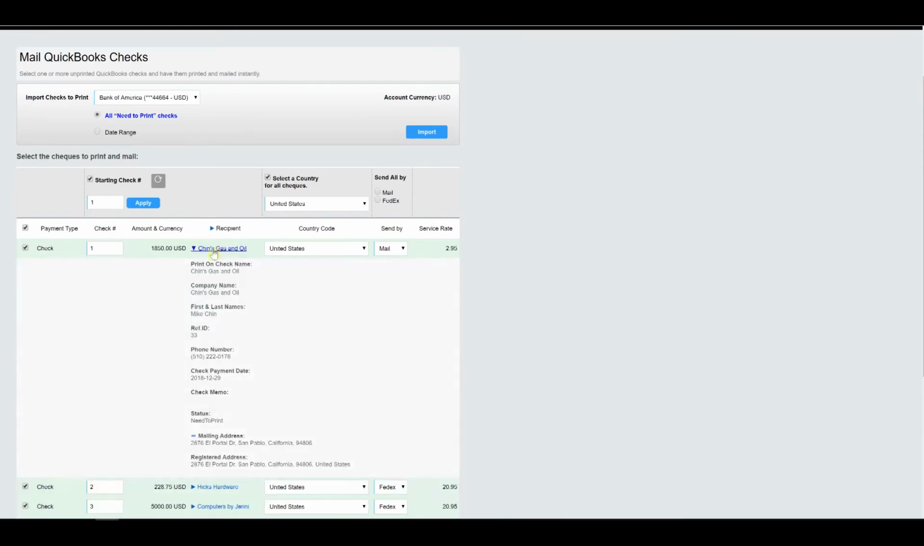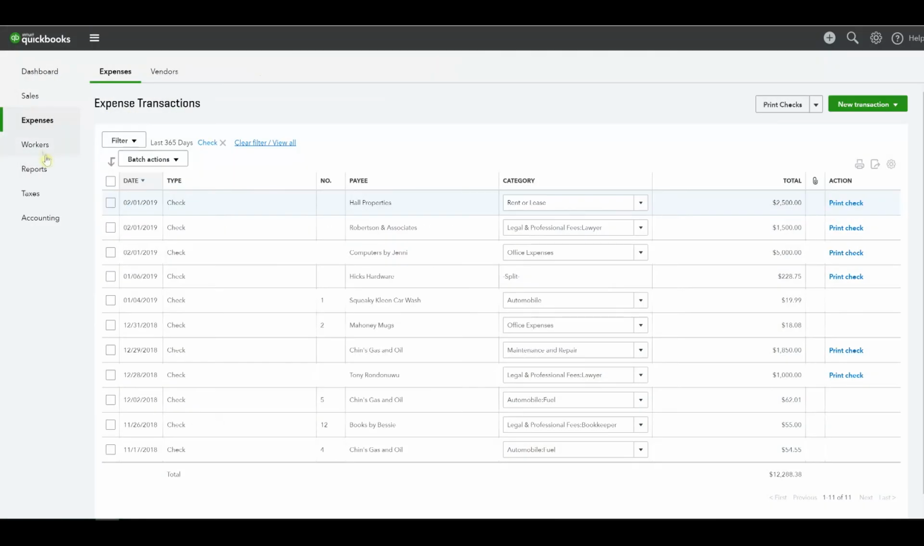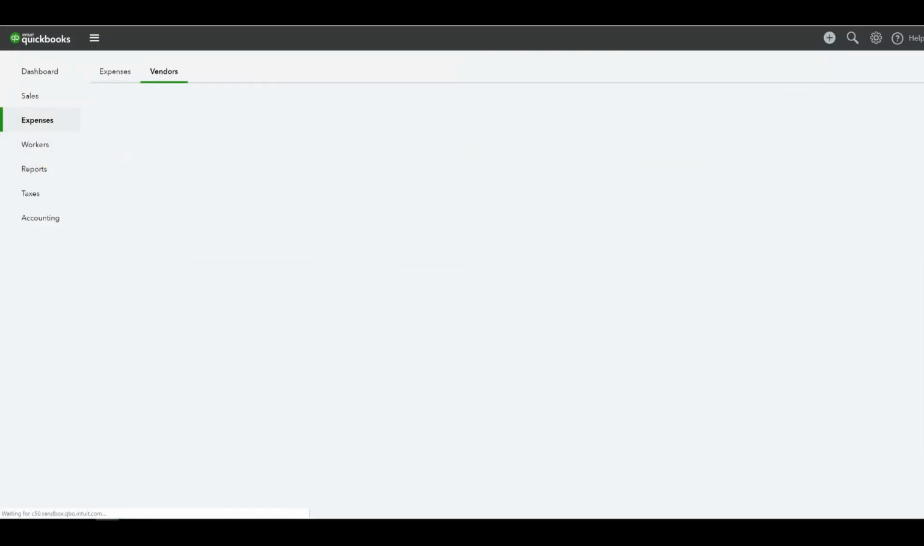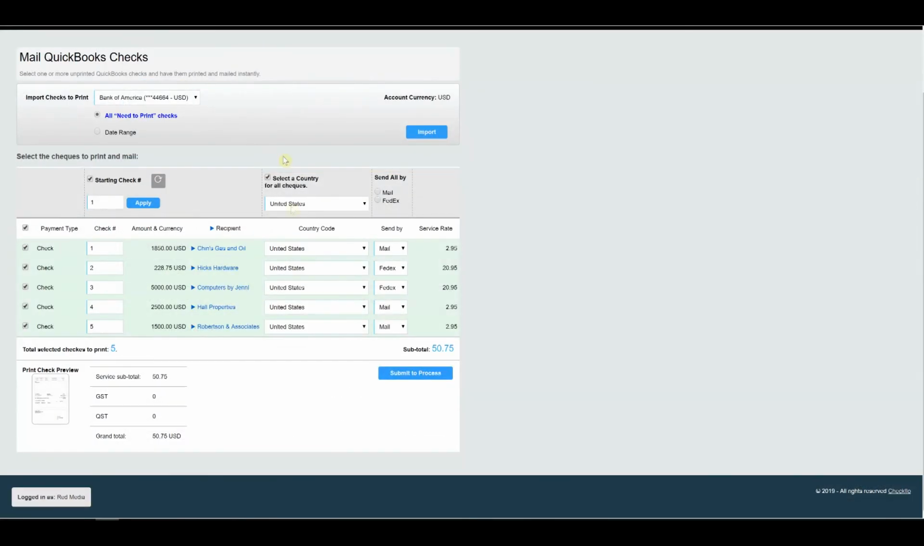Now, sometimes you might see this as red. That means certain information may be missing. For example, the mailing address or a phone number or the person's name. So just keep that in mind, and this information needs to be modified within vendors right here, if that's the case. In my situation, everything's good, so I'm ready to hit submit to process.